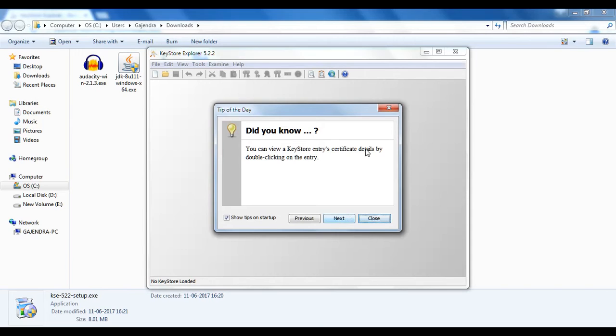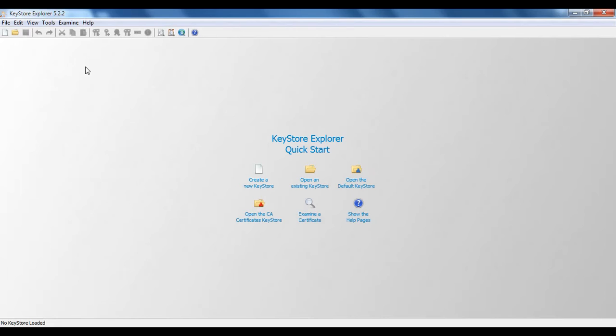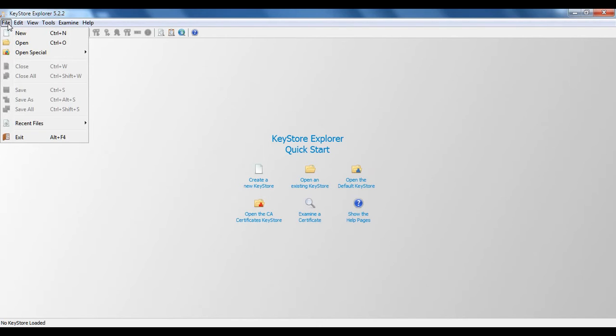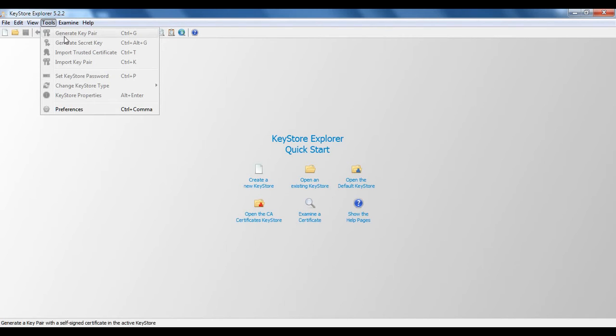So for the first time the tip of the day comes. Depending on your preference, you may leave this on, as it is going to give you some really usable advice. You see the dashboard for this software is really clean. Let's go to the file menu, and you have very limited options here, by the way, but those are more than enough. The edit menu has just a few rudimentary options. Let's go to the views, nothing much. Tools has generate key pair, generate secret key, import trusted certificate, and a lot of other things.